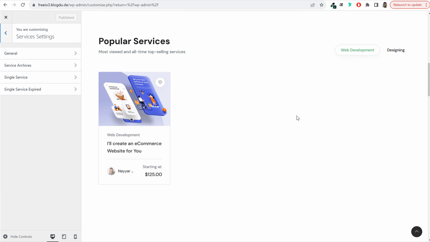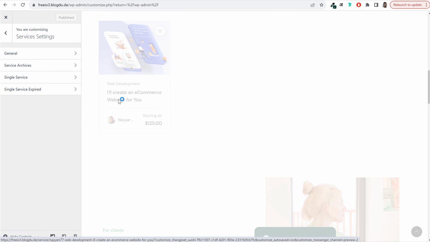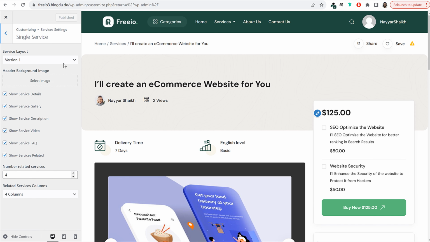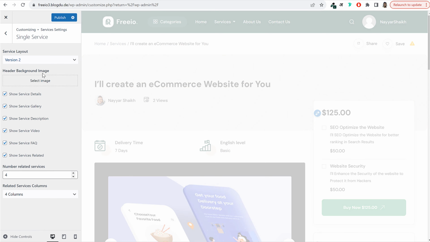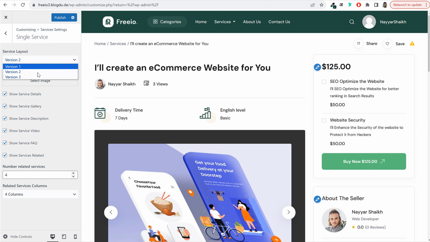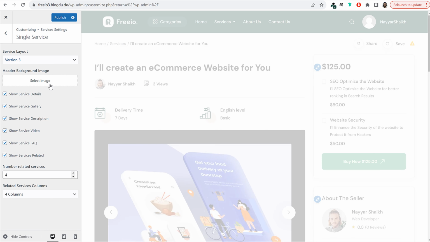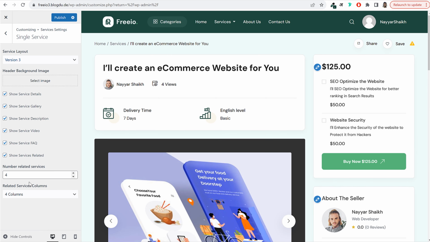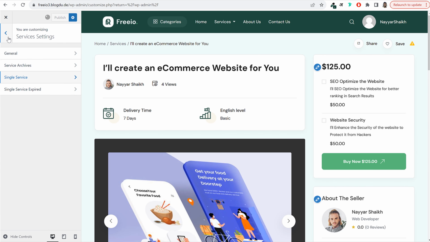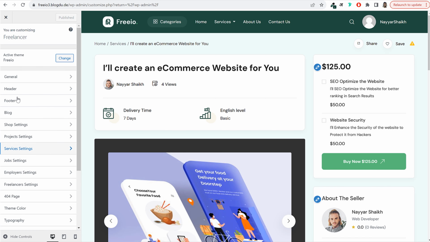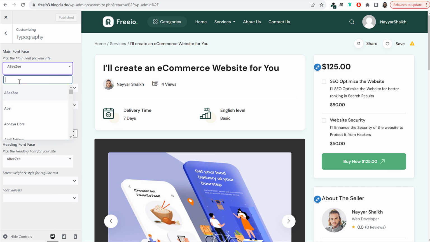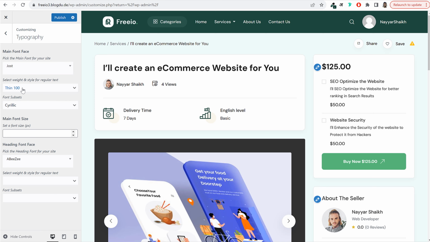And if you open a single service, let me open this single service. This is how it looks. If you want to change that, you can click on single service. This is version 1. You can select version 2. Okay, this is how it will look. You can select version 3. All right. So whatever style you want and what options you want to display, how many columns you want, you can change it from here. And the rest of everything I think is fine. Just one thing under typography, make sure you select Jost over here, Jost, J-O-S-T, all right, and publish it.